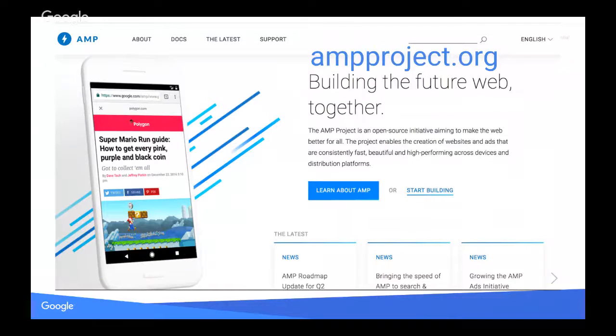So if you're itching to know more about AMP, Accelerated Mobile Pages, go to the project page, ampproject.org. It's an open source project. It's for everyone. You can start developing right away. You can even contribute if you want to. So in ampproject.org, you will know everything you need to know about AMP.